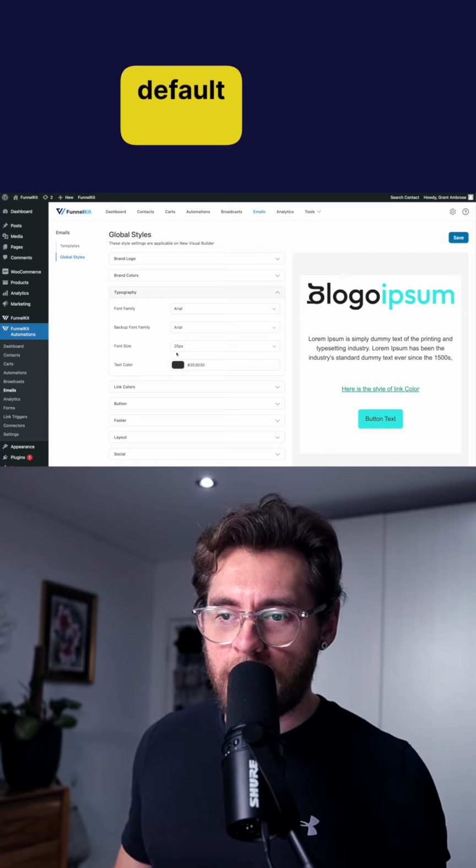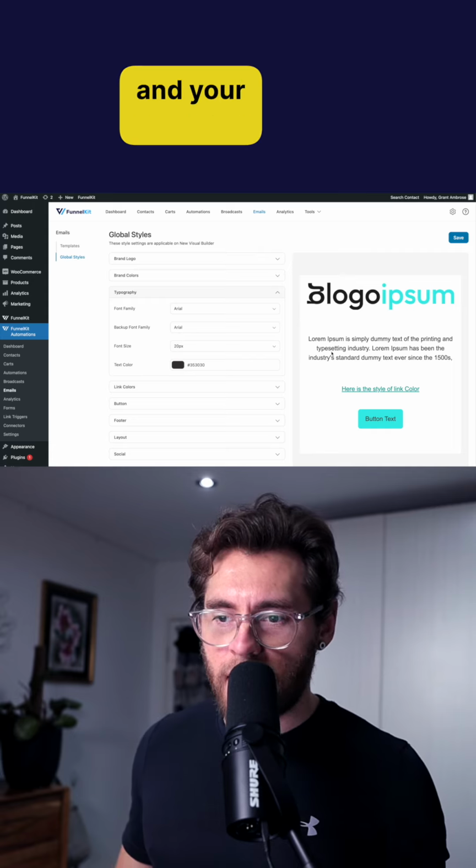Under that, you can set your default font size for your text in your emails, and you can also play around with the font color. You'll notice that when we make changes on the left-hand side, we see a live preview on the right-hand side. Under that, you can set the color of the links inside of your email text. Under that, you can choose your button styling. So the background color, the text color, the font size, and then the width.